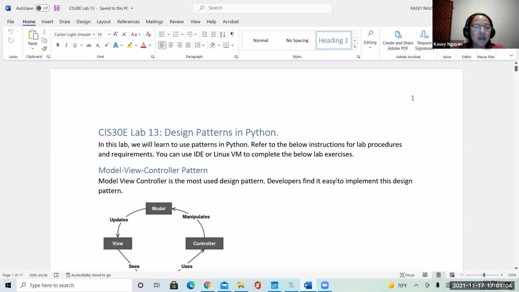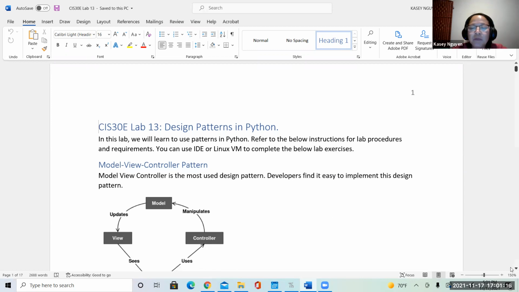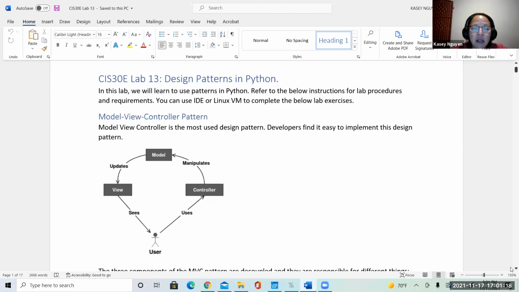And on this one, you don't have to use the Linux virtual machine, but if you want to use Linux, you can. It doesn't have to be in Linux. You should be able to run it in your IDE like Thonny or in IDLE.